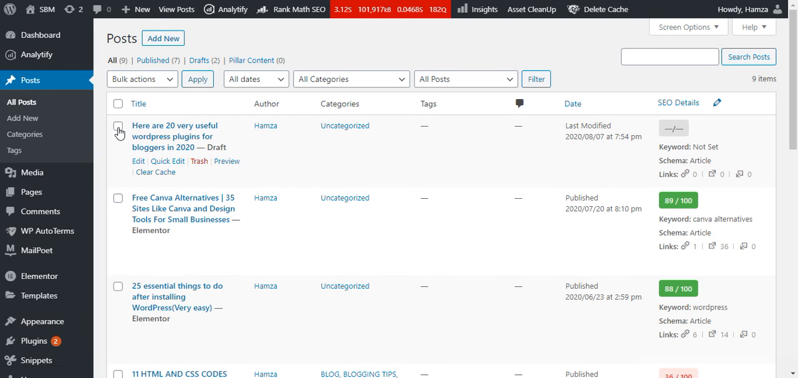So let's say we select this one, then click bulk actions, then click move to trash. Or, for example, if you want to delete this post right here, you can hover over the post, then click on this trash option right here, and it will delete your post.